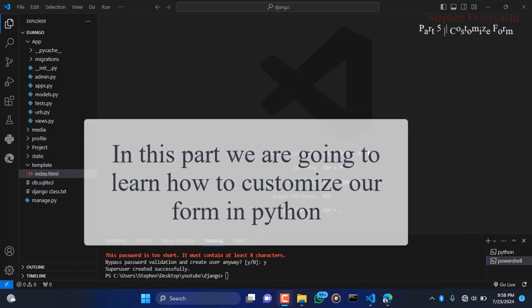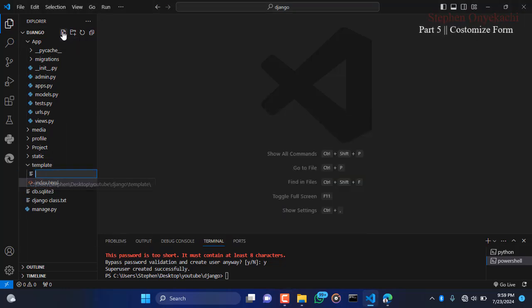In this episode, we are going to learn how to create our own customized form, use it to send information to our database, and also retrieve that information. So let's start. First of all, we need to create another new HTML file. We'll call it form.html.